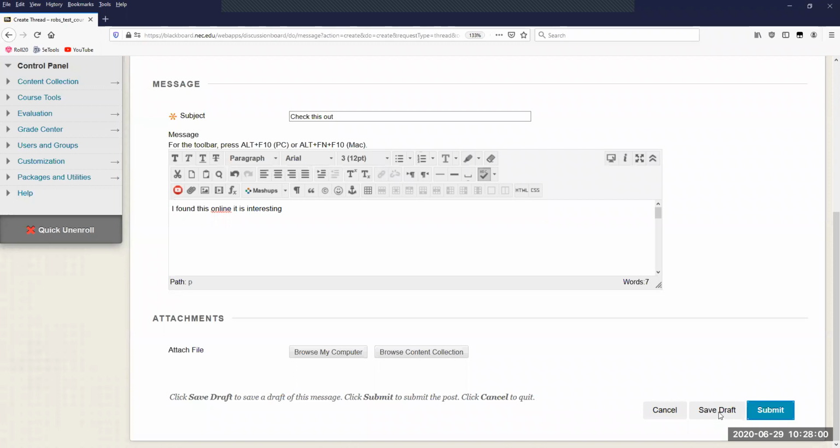You can save your threads as drafts. One thing I've learned in the years using Blackboard is sometimes Blackboard can time out, or something will happen and you accidentally hit the back button, something like that. So saving something you're creating as a draft, well, we'll keep a copy for you. When you come back, it'll still be there.